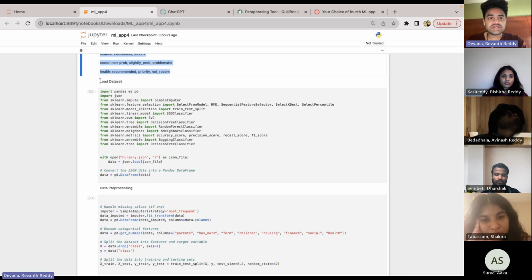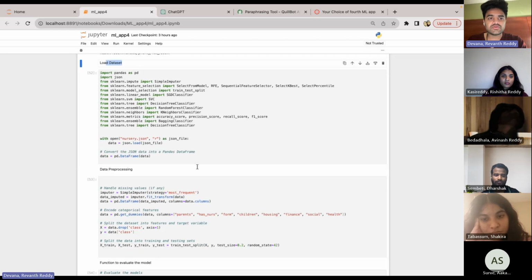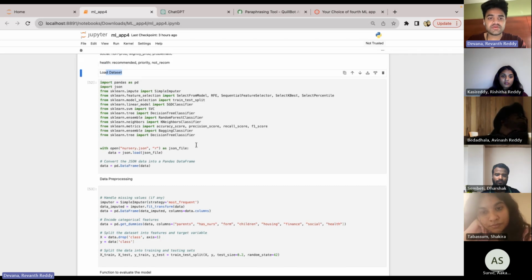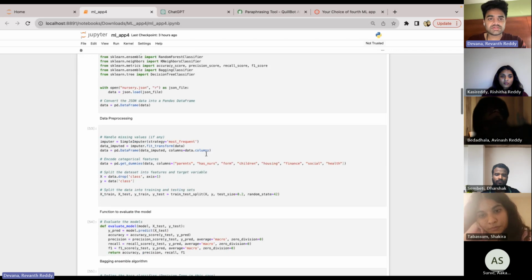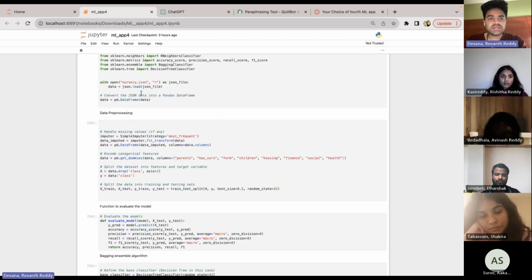So this step says loading the data set. As we already know, we have to load the data set, which is nursery.json. Here we are including all the necessary packages: pandas, json, sklearn, whatever we have learned in our classes. All these are necessary here, which is why we are importing everything from here, a simple imputer, and as you can see, decision tree, random forest, k-neighbors classifiers. Okay, here in this step you can see that data equals json.load.